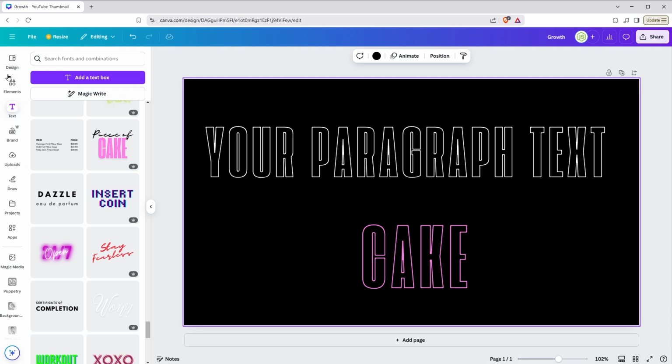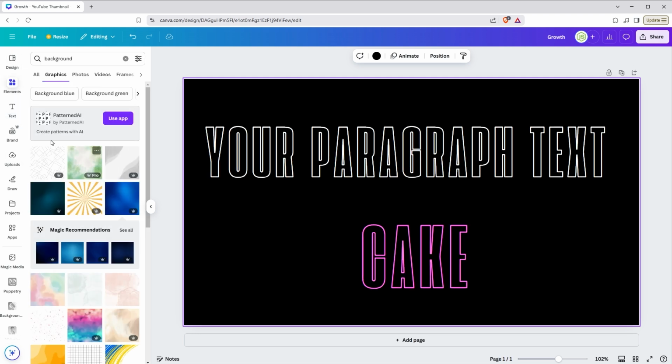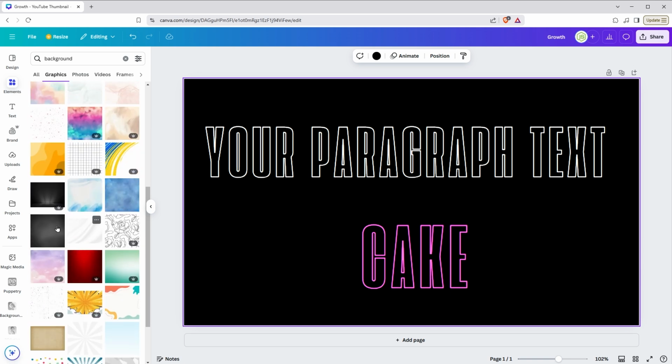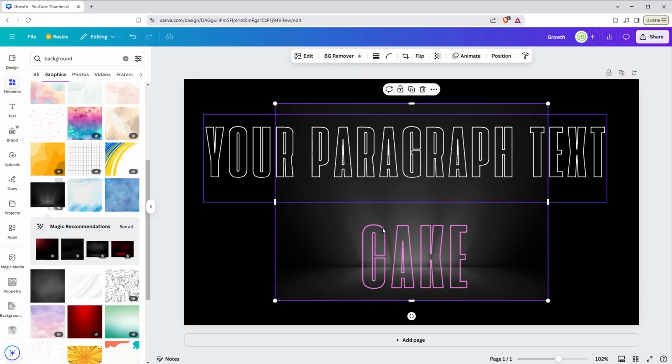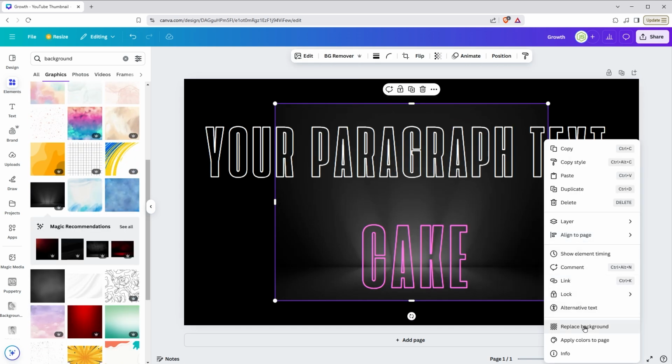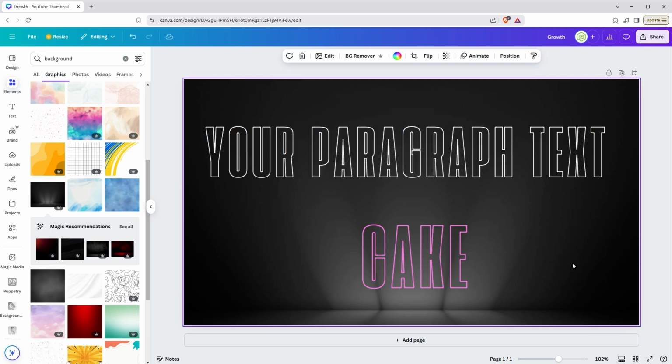Now it looks better, right? Let me apply a background to see if it's see-through or not. From Elements, I'll select this one. Apply it as background. See?